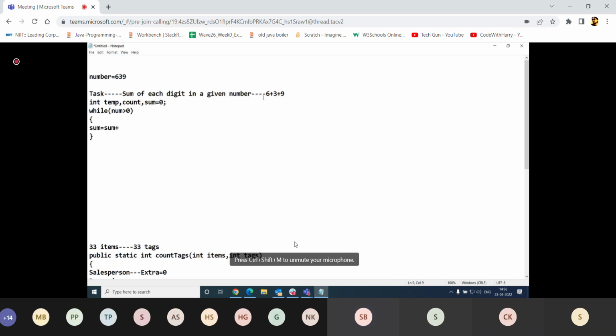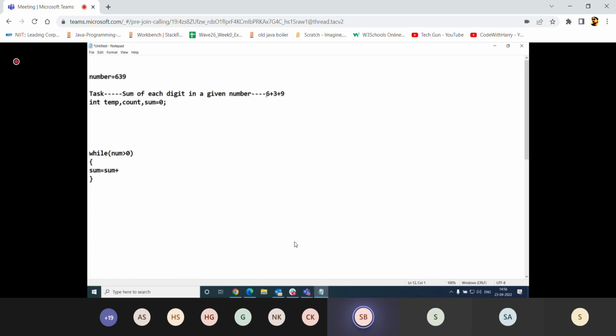You can even find the total number of digits in a given number. That is also possible. Tell me how we can calculate the total number of digits. If I have 5639, I should give 4. The total number of digits in the given number is 4.